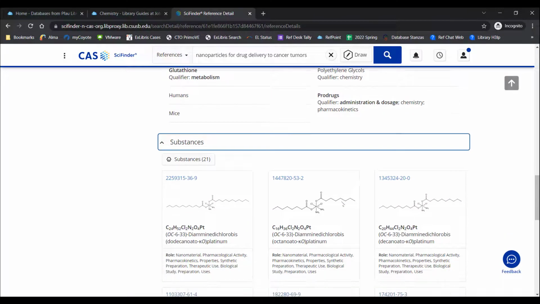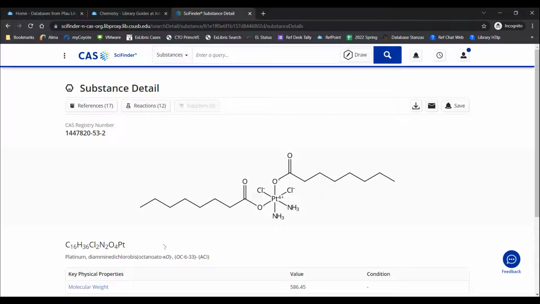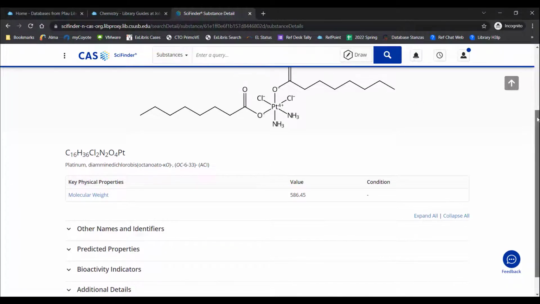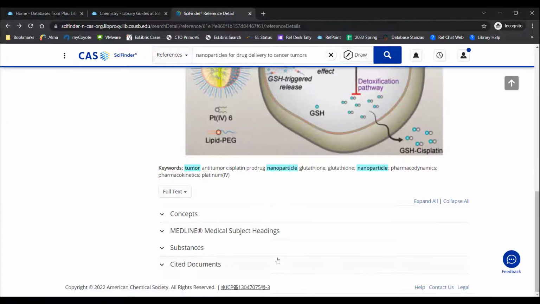Substances is something you may want to pay attention to. We'll be doing substance searching in another part of this tutorial. But what this means is that this article mentions 21 different chemical substances that SciFinder has information about. And by clicking on one of the numbers provided here, I can go into the substance section of SciFinder and find things such as the physical properties of this substance. So very easy to move back and forth between the literature and the chemical substance information.